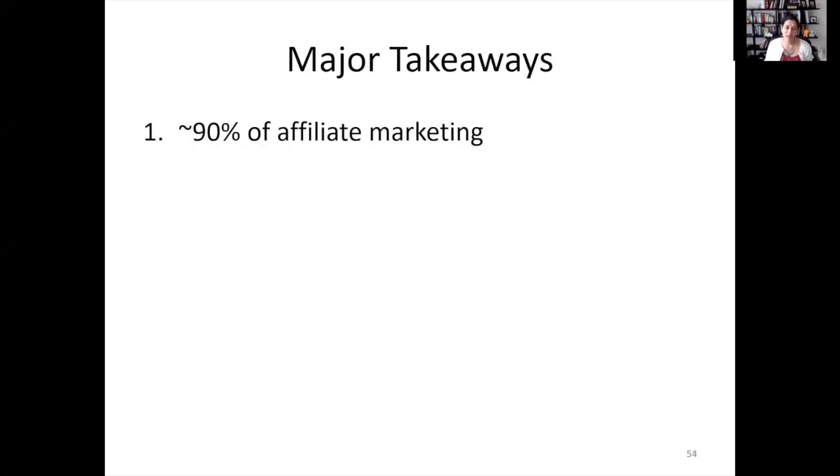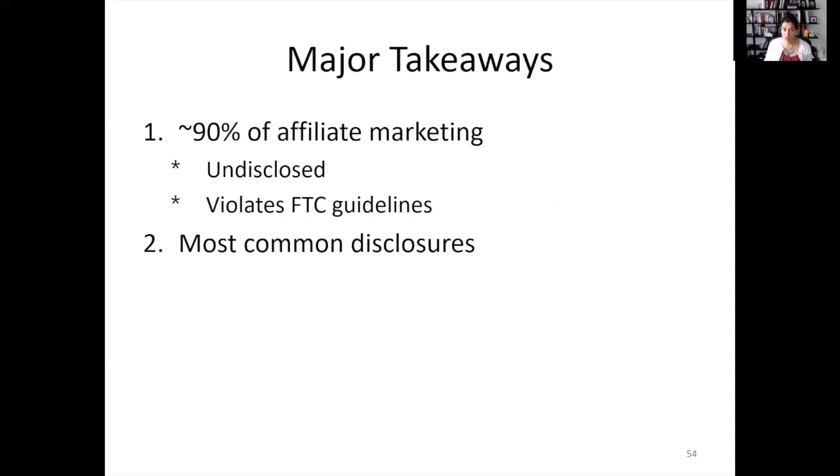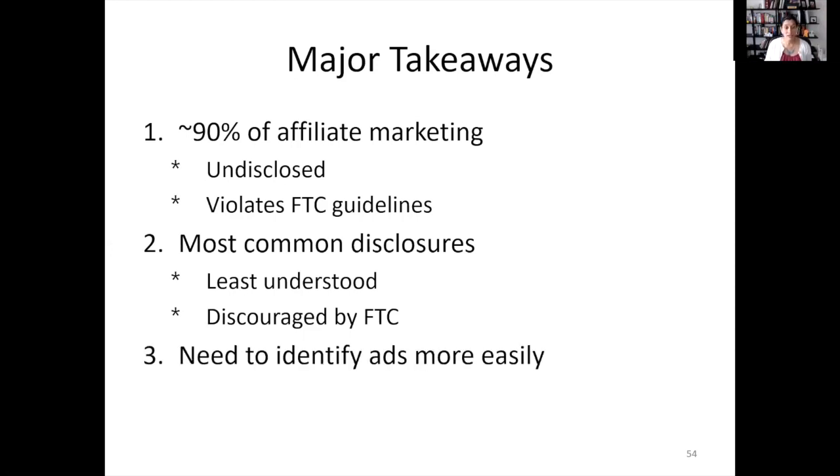So the major takeaways here, and to wrap up: 90% of the affiliate marketing that we found in that project was undisclosed. It violates the Federal Trade Commission guidelines on disclosing online endorsements. The most common ways that people disclose are the least understood and discouraged by the Federal Trade Commission. And also, it is possible to automatically detect and identify ads more easily using things like AdIntuition. And this functionality could even be integrated into your browser. So your browser could actually tell you this if browsers wanted to adopt or integrate that.